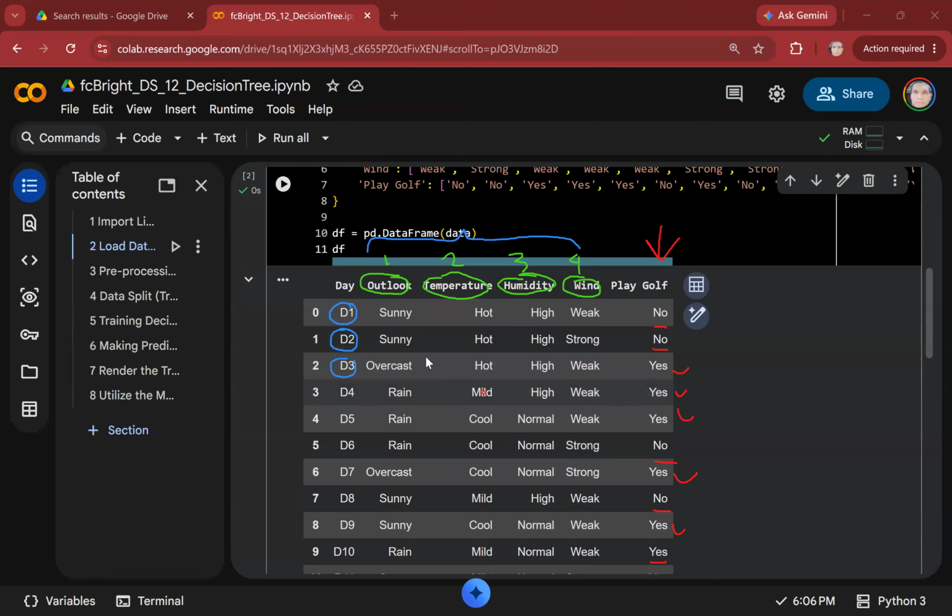Okay, so based on our observation, we can see that it cannot be only one attribute that determines the decision. So this must be a combination of maybe outlook and temperature, or maybe outlook and humidity, temperature and humidity, or maybe all three of them contribute to the decision.